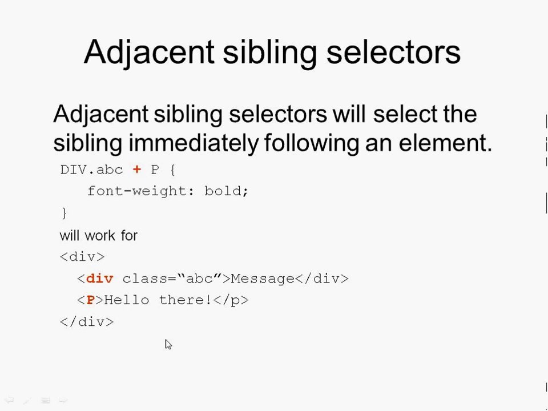If the ending tag was not there, then this rule... I'm not very sure about it. If the next element is, let's say, if this P is not there, it's downstairs. Your div ends just after this, and then the P comes. I think it would apply because we are saying it's a sibling. It's not a sibling if it is not at the same level. Immediately following, it should be at the same level.